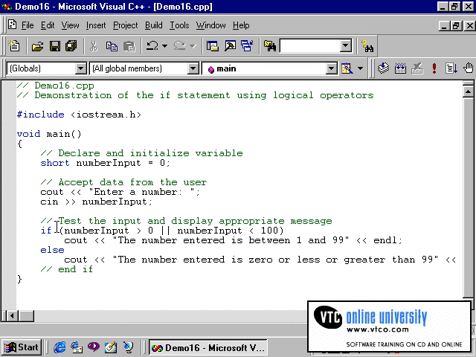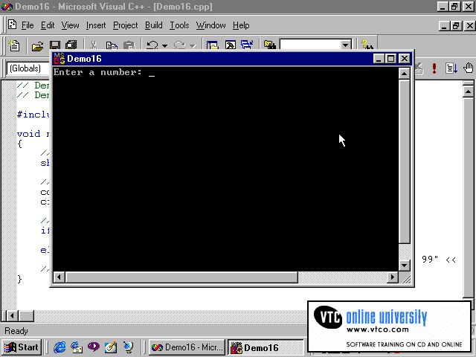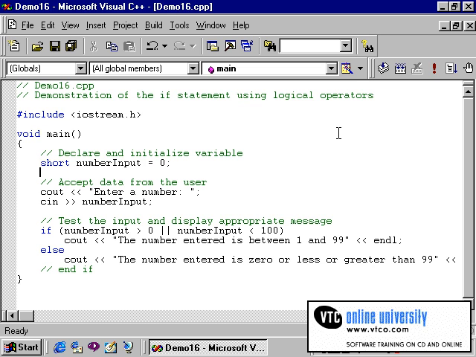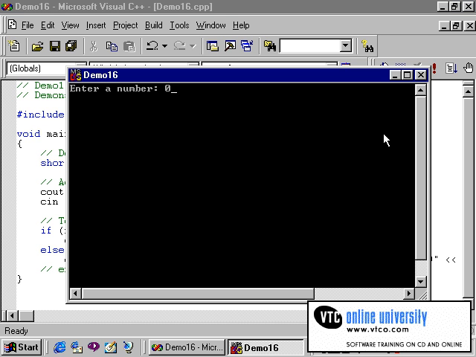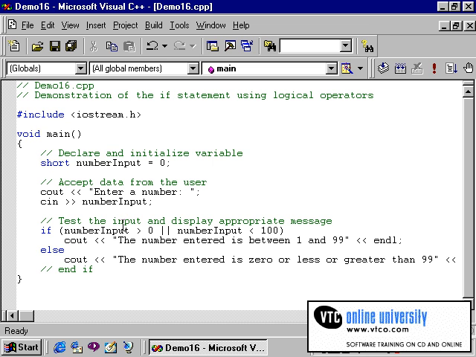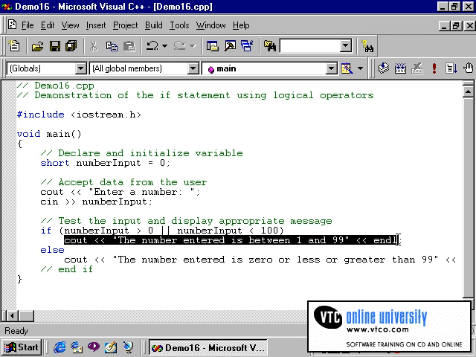Given the condition as now written, is there any condition that will cause this to be false? That is, is there any number which is not greater than 0 or not less than 100? If I execute this program and enter a negative number, it tells me the number entered is between 1 and 99, which obviously it is not. If I enter any number at all, such as 0, once again, I get the same message. The way this is constructed, this statement will always execute. I've created a condition in this example which will always be true. Obviously, this is not a properly constructed statement.